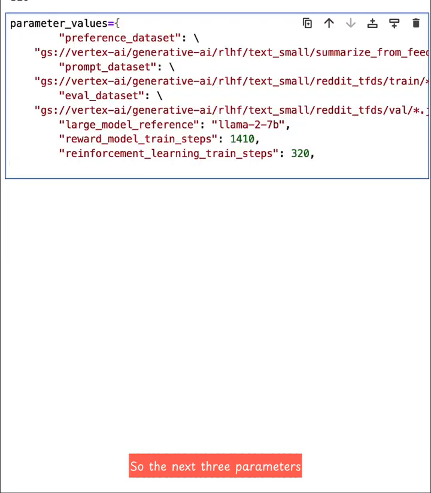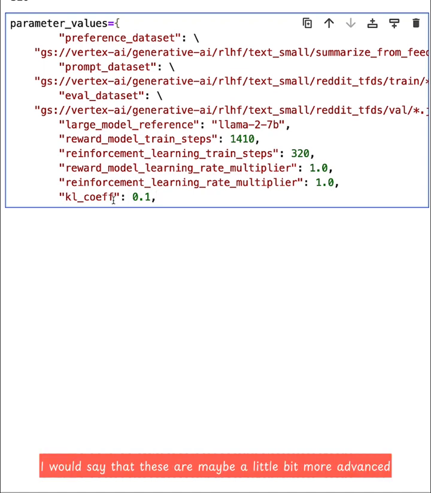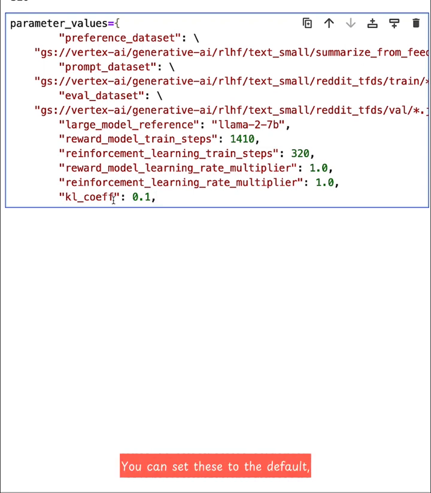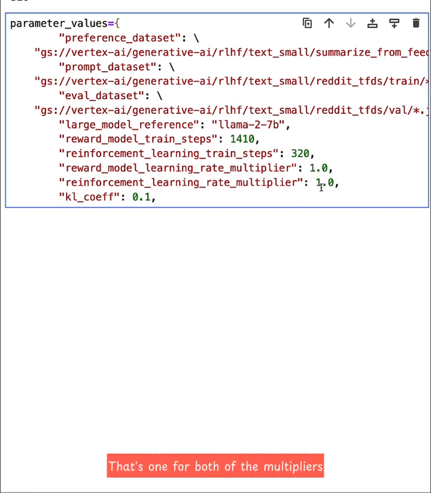So the next three parameters are the learning rate multipliers and the KL coefficients. I would say that these are maybe a little bit more advanced parameters and maybe not something you would set on your first try with this. You can set these to the default, but as you start really tuning the pipeline for your use case, you might want to adjust these a little bit. And I have the defaults set here already. That's 1 for both of the multipliers and 0.1 for the KL coefficient.